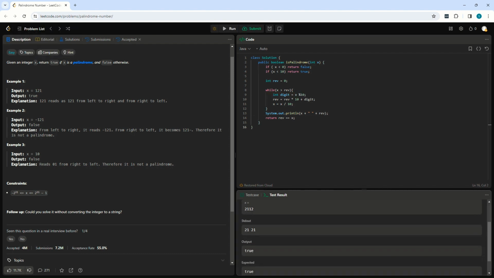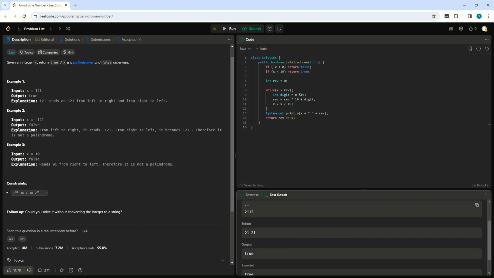So let's first try to solve a simple use case when there are even number of digits. So we have 2112. We start till we reach the midpoint, where let's say the x would be 2112. We extract the last digit 2 and x becomes 211. Then in the next case, x becomes 21 and the other number becomes 21. Now both the digits are the same, so the output is true.